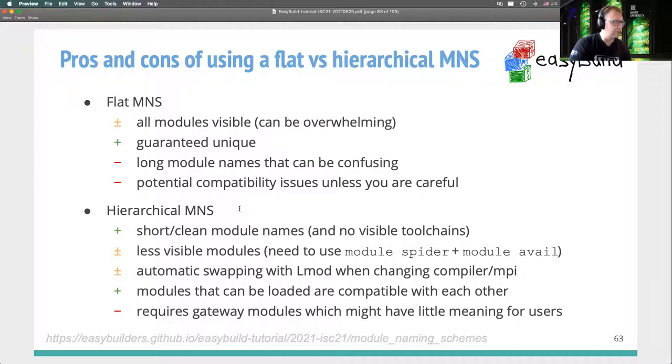So Lmod is a modules tool that was actually built from the start for supporting this hierarchical module naming scheme type of approach. And next to the module avail command, it also has a module spider command to look through the hierarchy and see what's available where and how that can be accessed. So module spider is mostly useful in a module hierarchy, and you actually need to use it to be able to find modules.